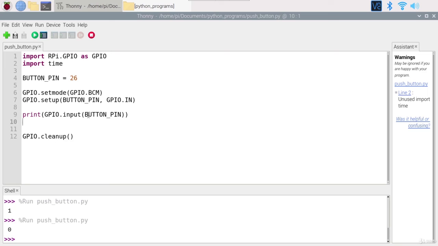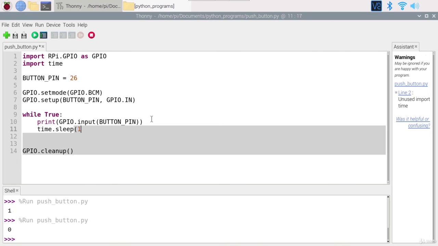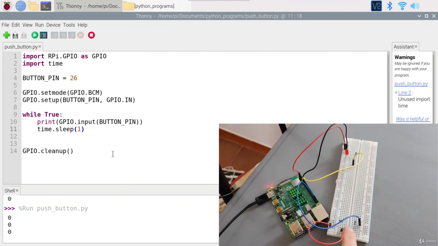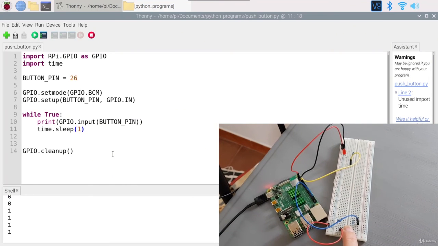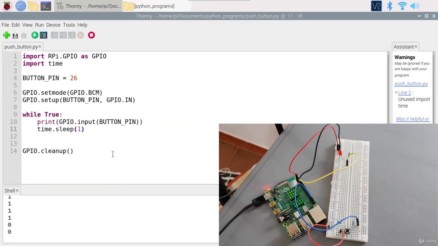And now, to improve that code, we could do while True, print the button value every second. So you are going to do time.sleep with 1. So every second you are going to print the value from the button. I can see 0, 0, and then I press the button, 1, okay. And if I remove my finger from the button, it comes back to 0.